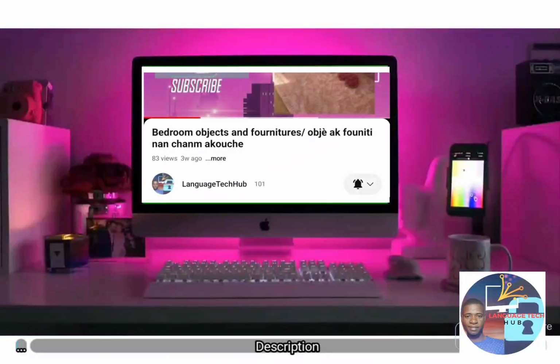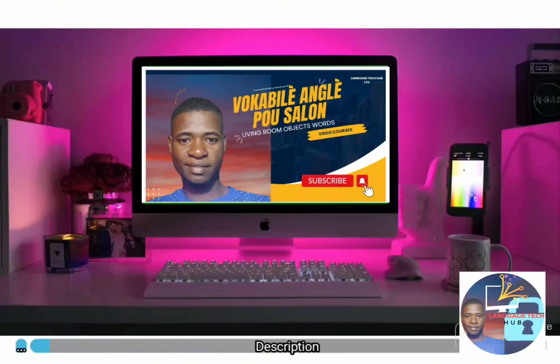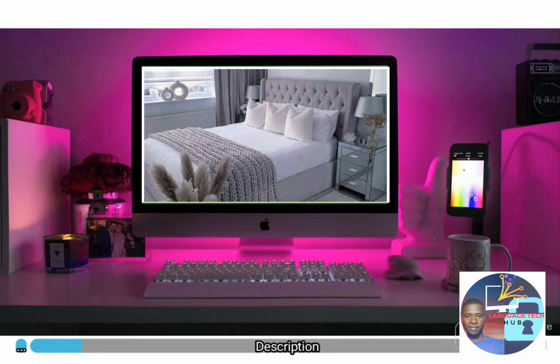In the last lesson, you have learned about bedroom. I hope you know all the vocabularies and be able to determine all the bedroom objects around you. In this lesson, I am teaching you about living room. This lesson will be in two parts. Today, you are learning the first part. So, wait for the second part.